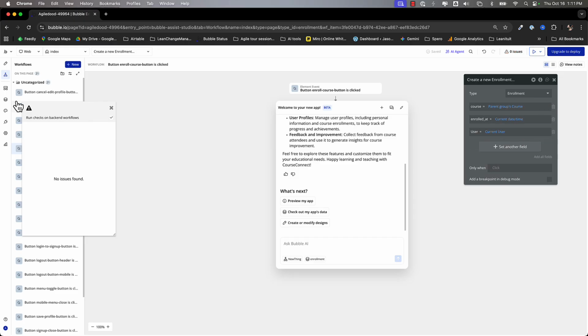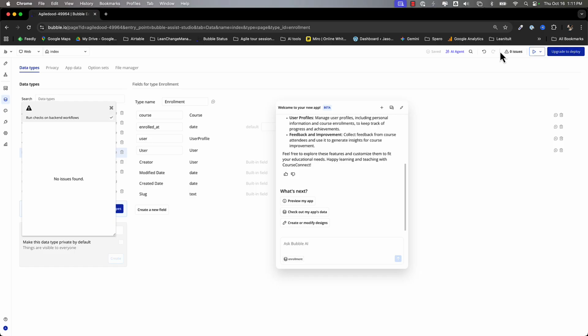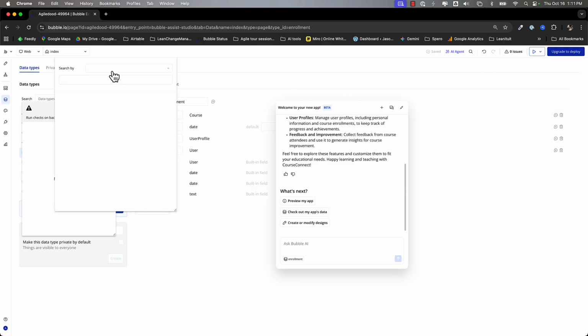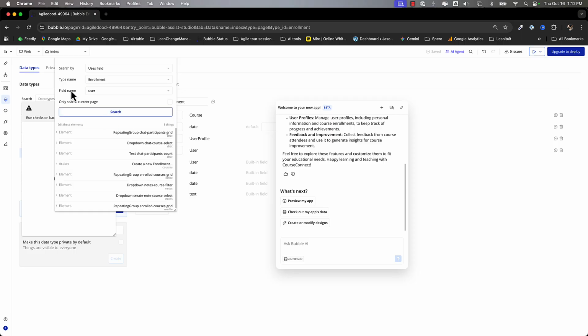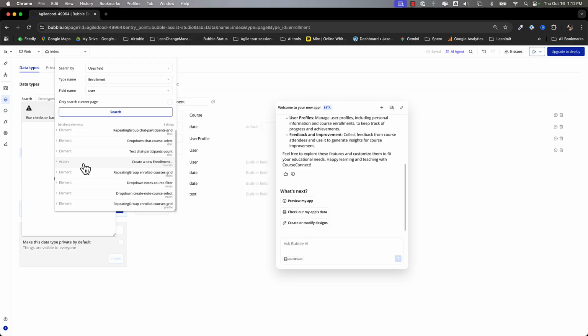Get rid of that. So that's fixed. Now what I would probably do is just delete this field and hope for the best. But if you didn't know about this feature, you can actually search and see what parts of your app are using a certain field. So I want to see if this user field in the enrollment table is being used anywhere else, and it's being used for a whole bunch of things. So I'm probably going to have to update those, but I'm not going to worry about that right now.